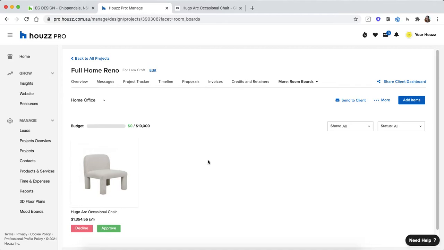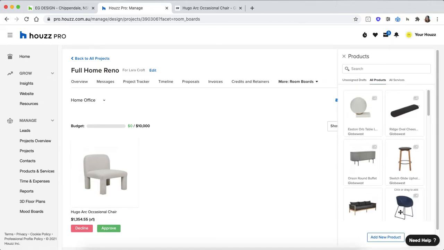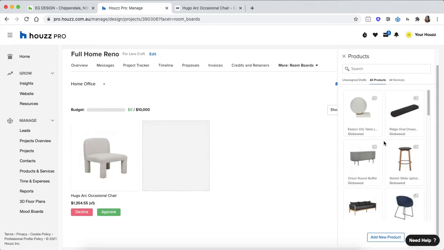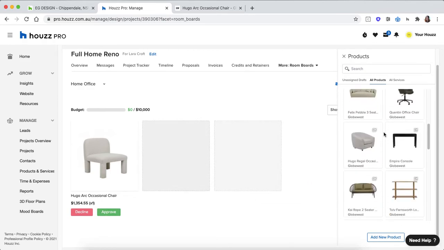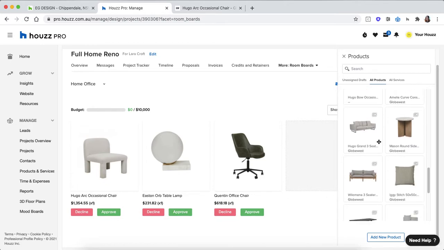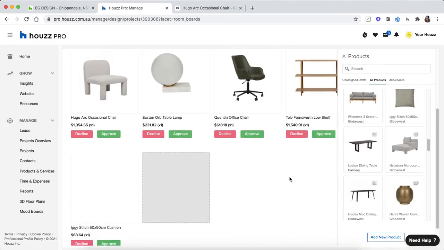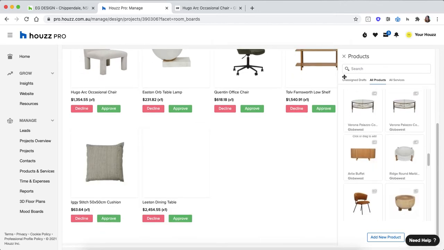Awesome, so what I want to do now is just build up my library for this particular room board. So I'm going to go add items in the top right hand corner, either attach an attachment, so maybe a care guide, or products and services, which is going to give me access to my product library. So here I'm just going to come in and start building up my home office. So give the client a couple of options to have a look at, for them to let us know yes or no that they want to go ahead with those.